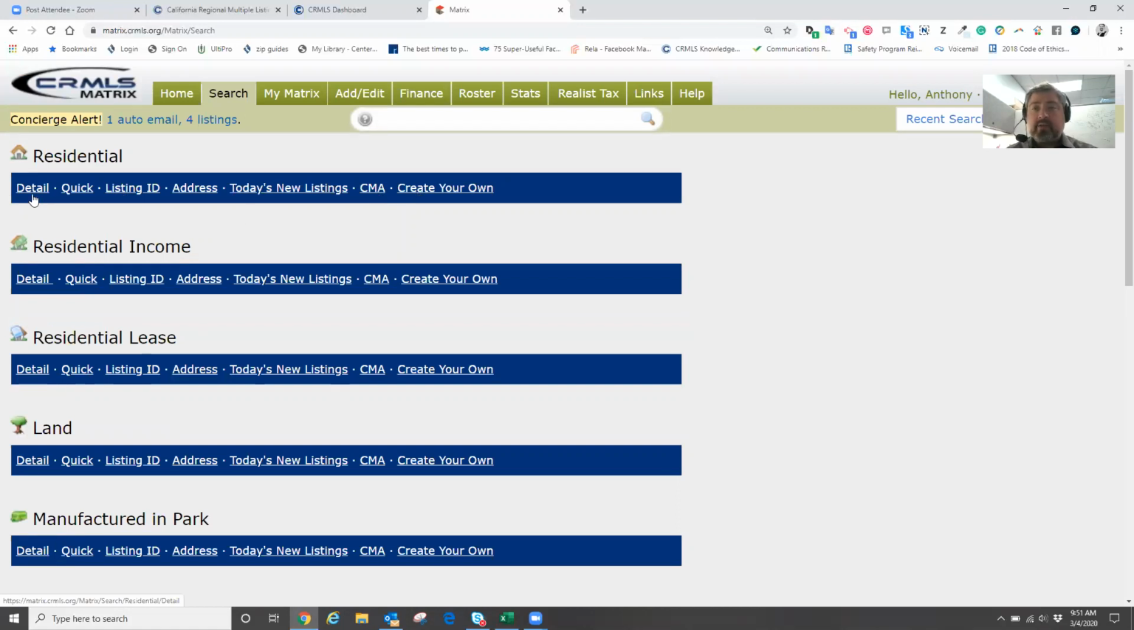We can create a detailed search, basically 44 different fields of information that we can type in to pull up property data. A quick search gives us 22 different fields to input information into to pull data. Listing ID basically says what it means. It's the MLS number or numbers, and we want to pull up those specific properties. An address search, no part of the address or the entire address, pulls up either that one home or the set of homes on that street. Today's new listings, based on our criteria, will only give us new properties listed in the MLS as of midnight this morning to now. And create your own.